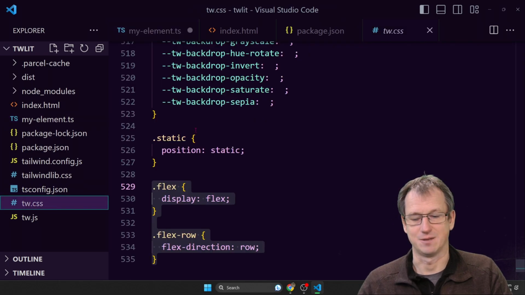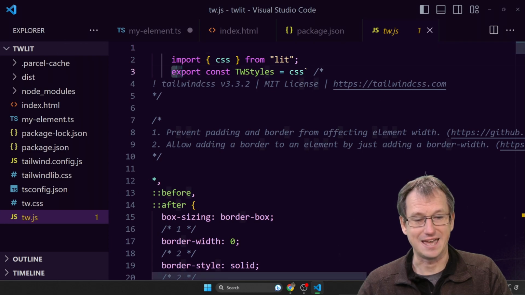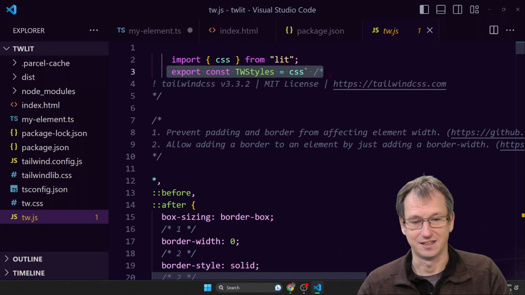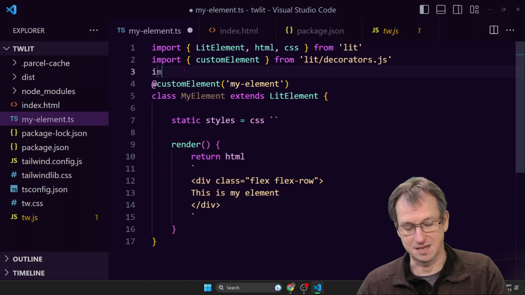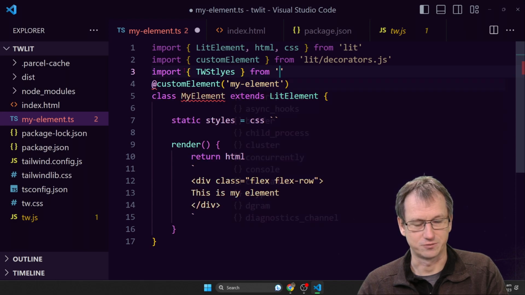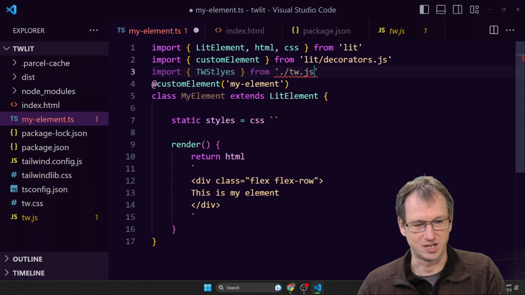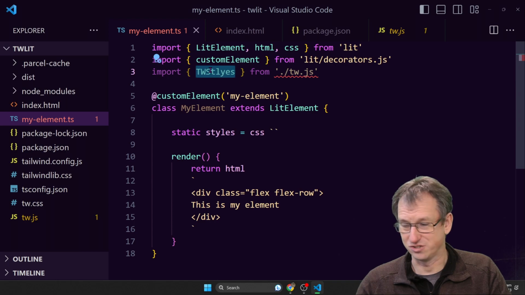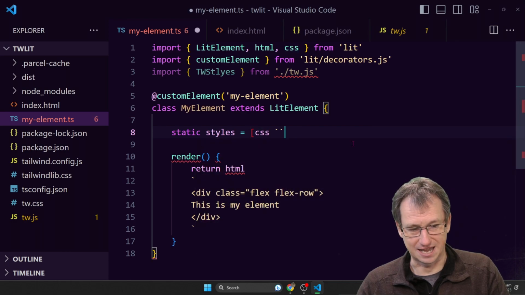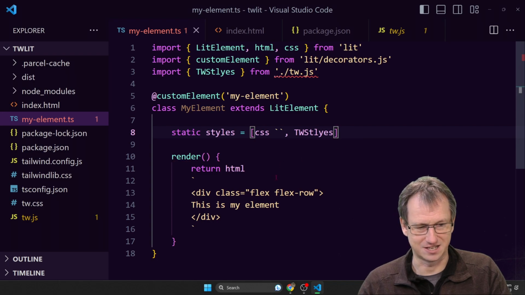Now we can't use that within LitElement, but we can use a JavaScript version where we export a tagged template literal with CSS. All TWLit is doing is grabbing everything in tw.css and wrapping it in this. What that means is I can come into my element and import twStyles from tw.js, like so. Then for styles, we can give it an array, so we can keep some standard styles there as well, but also add ours in, like so. That means it should be included in there.